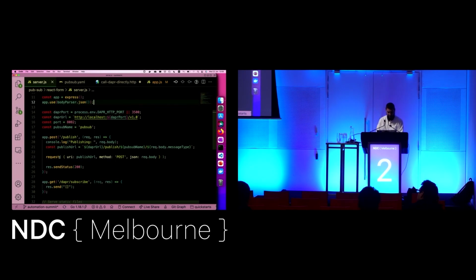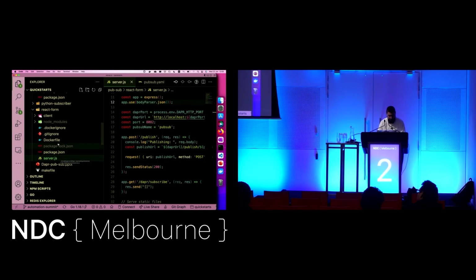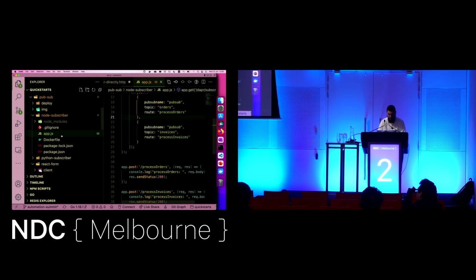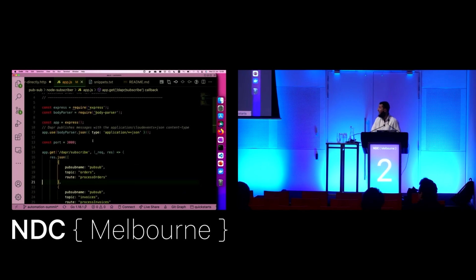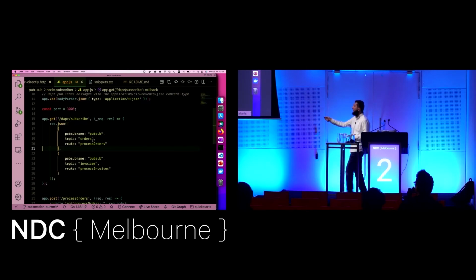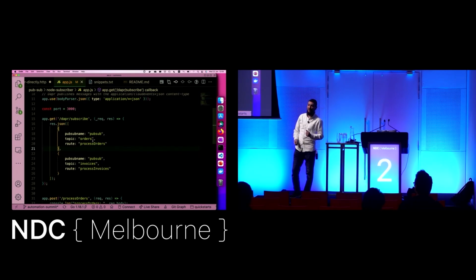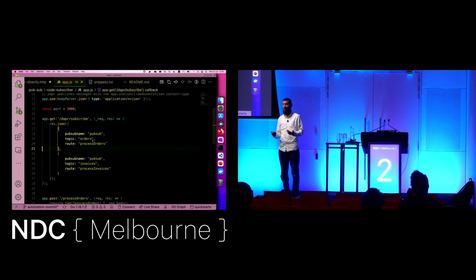So if I go back now to the app.js, this is the subscriber. Let's have a look at the subscriber. The subscriber, on the other hand, just provides an endpoint called subscribe. And this is the subscribe endpoint that we talked about earlier. We are expected to return the configurations or the intentions of our application: to which topic we want to subscribe and to which route we are delivering these messages.